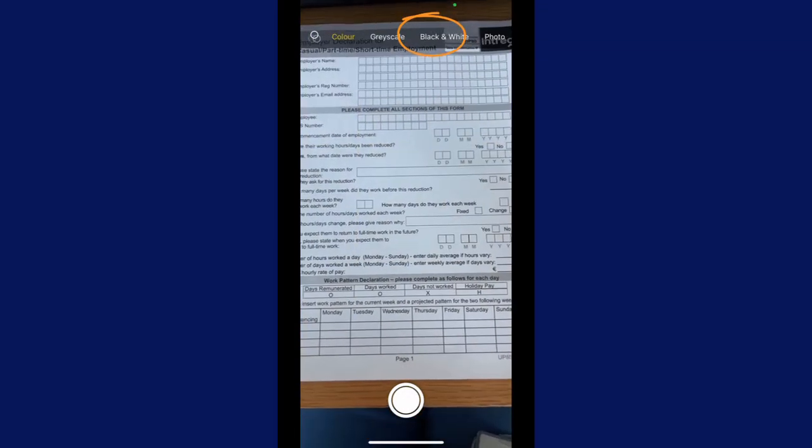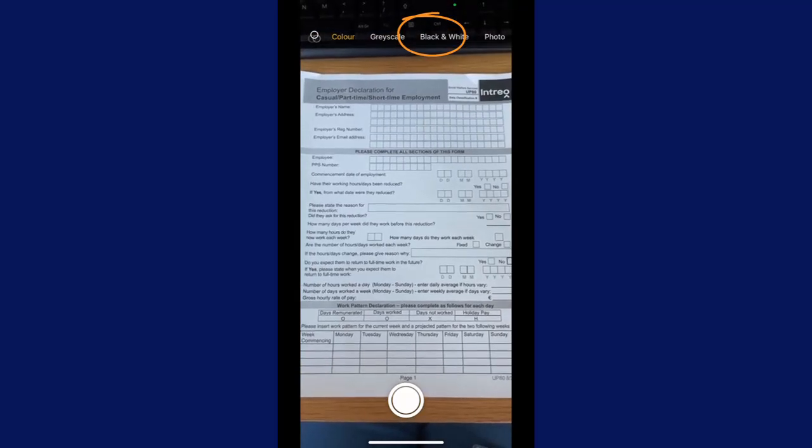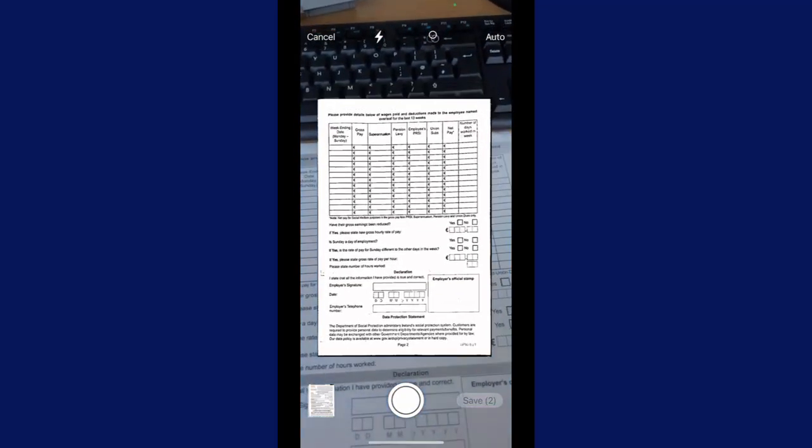You can change the color from color to black and white in order to reduce the size, then position the document in the center of the screen. It will automatically take a scan when it sees all four corners. You can repeat for the next page and continue until all pages have been scanned for your document. Then select Save.